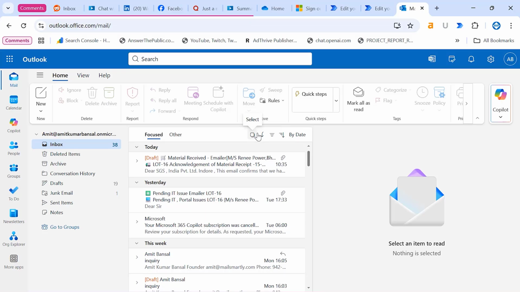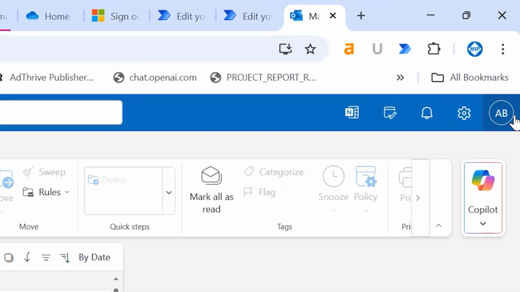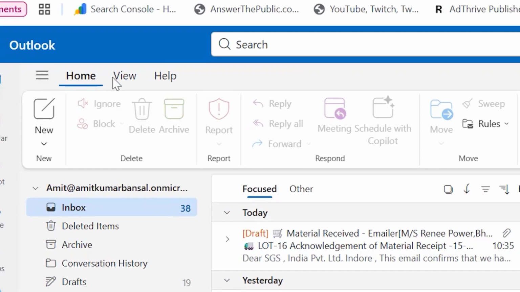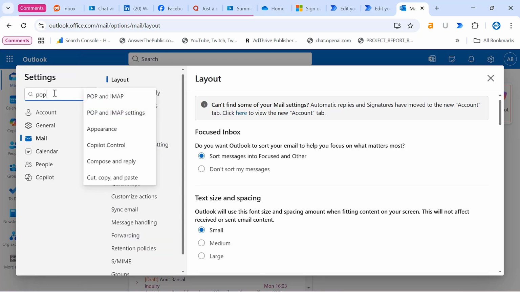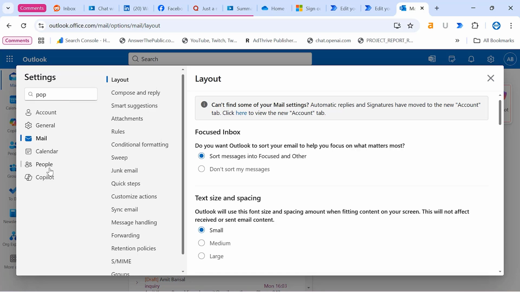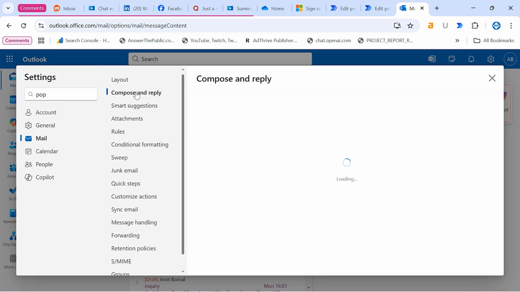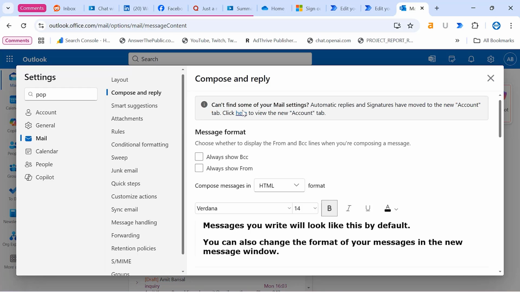Now here I am on my Outlook on the web. Once again I click on this gear symbol, or you can also use this View tab, similar to Outlook on the desktop. The easiest way is to search for pop-up. The pop-up option is unavailable here. I will show you. Now click on Mail, click Compose and Reply. The same path I have used in Outlook on the desktop.